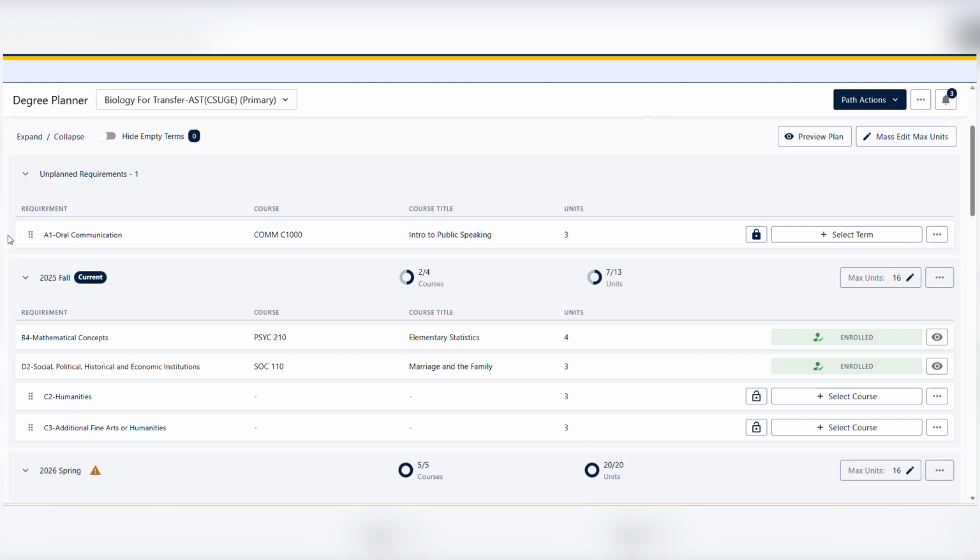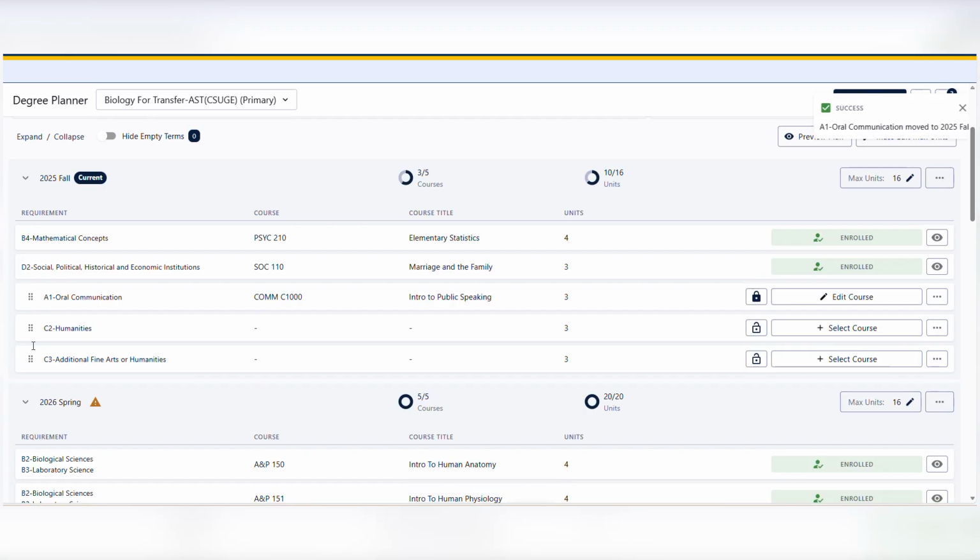If you see unplanned requirements, that means they need to be moved to a desired term. Once moved, you can also select a class. Each line represents a degree requirement. On the line, the requirement, along with a suggested course, is displayed. On the same line, you might notice that there's a lock icon. Some of them are locked and others are not.